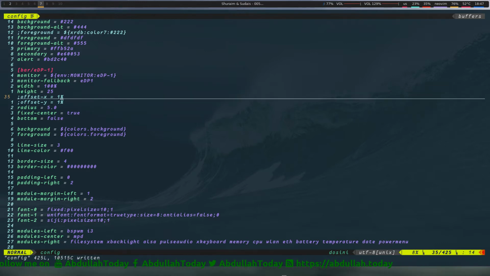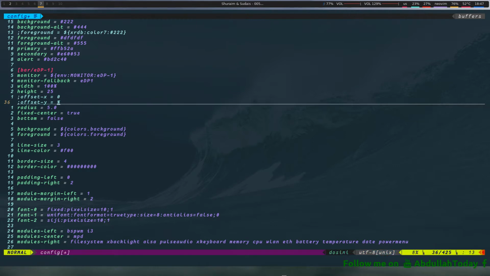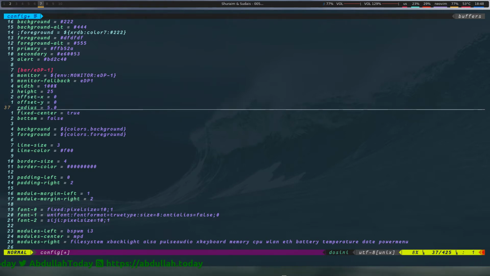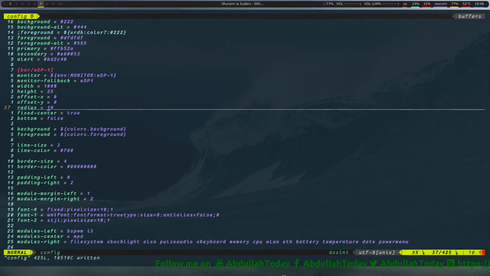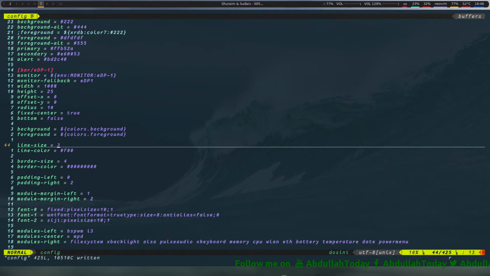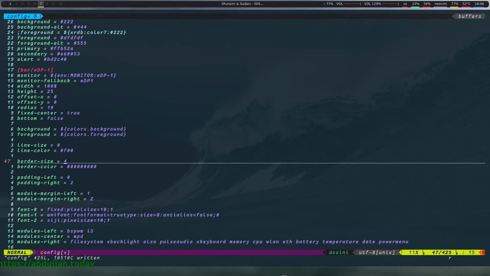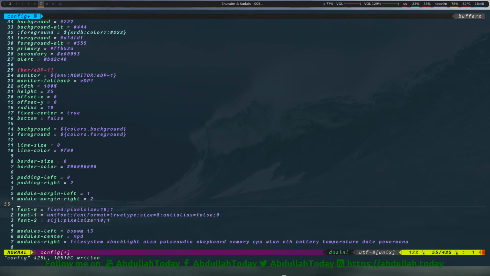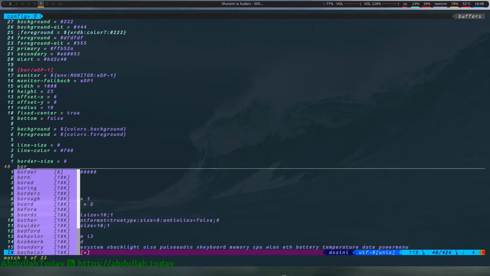Height is okay, width okay, offset x should be 0. This one also should be 0. Let radius be 10. Apply the changes. Line size should be 0. Border size 0. Border top size should also be 0.